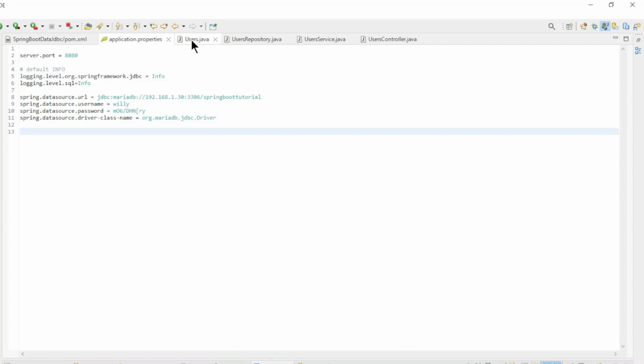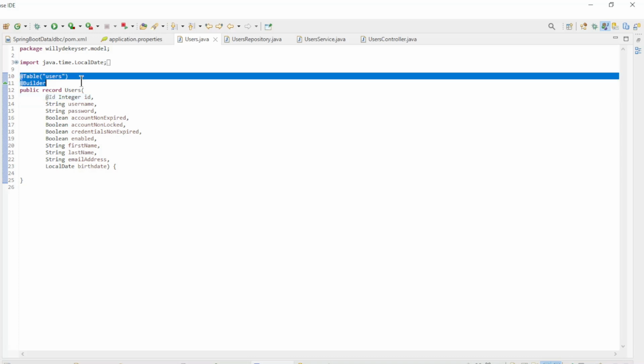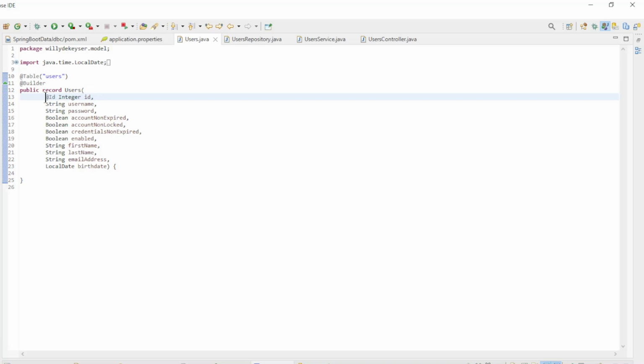In the first part of this series, we are going to keep it simple with one table. First, we have an entity users in the form of a record. This is the same model as in the previous videos, but now in the form of a record. Those who have been following the Spring Data JPA series will notice that there are far fewer annotations here.